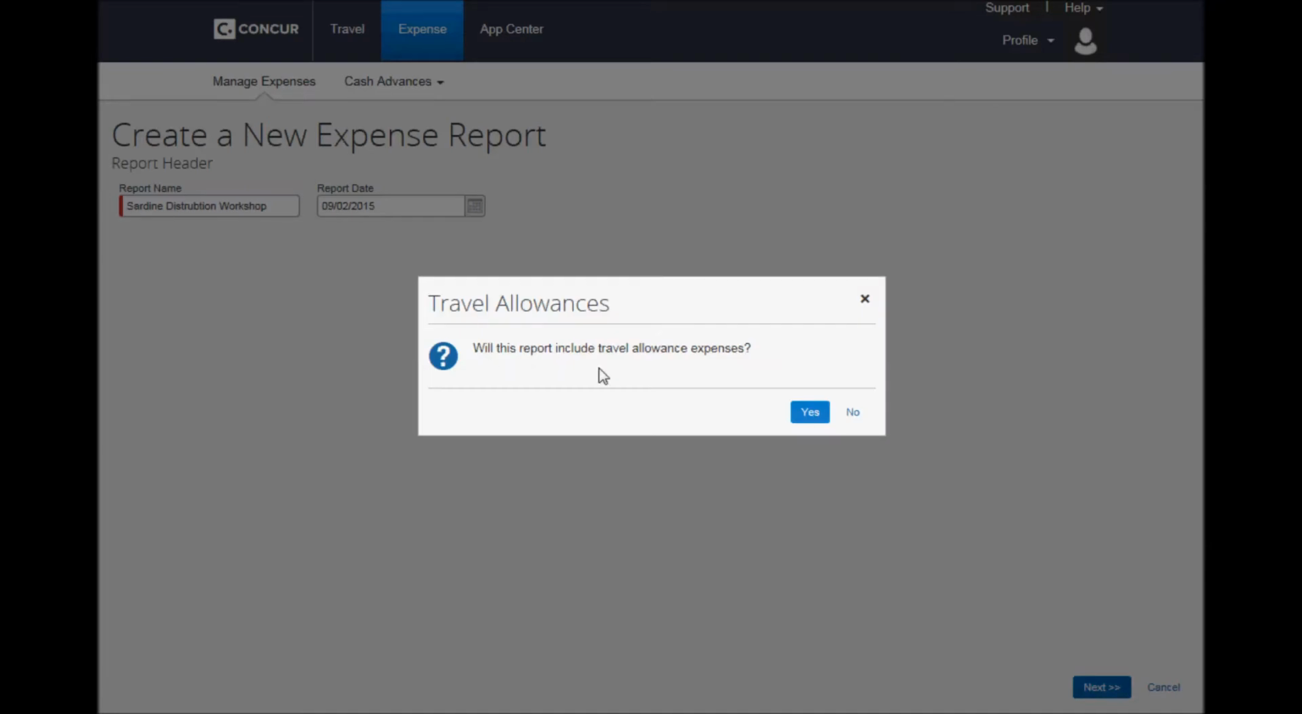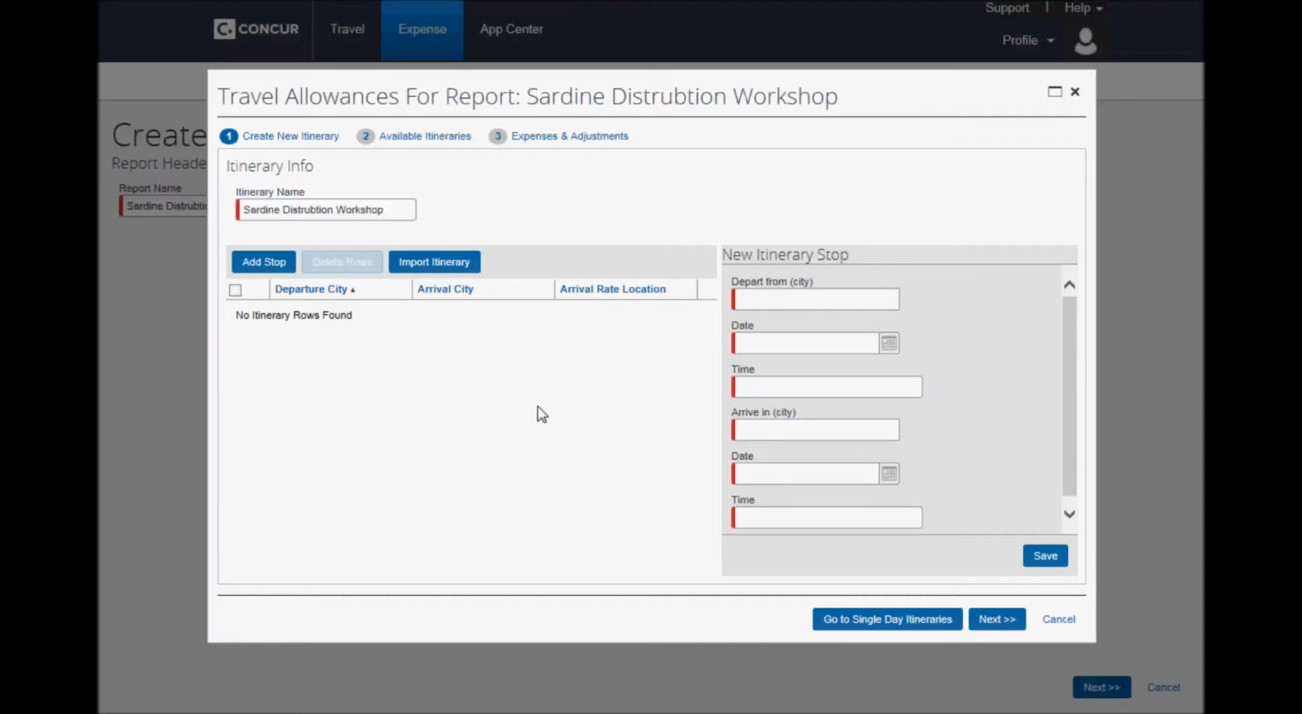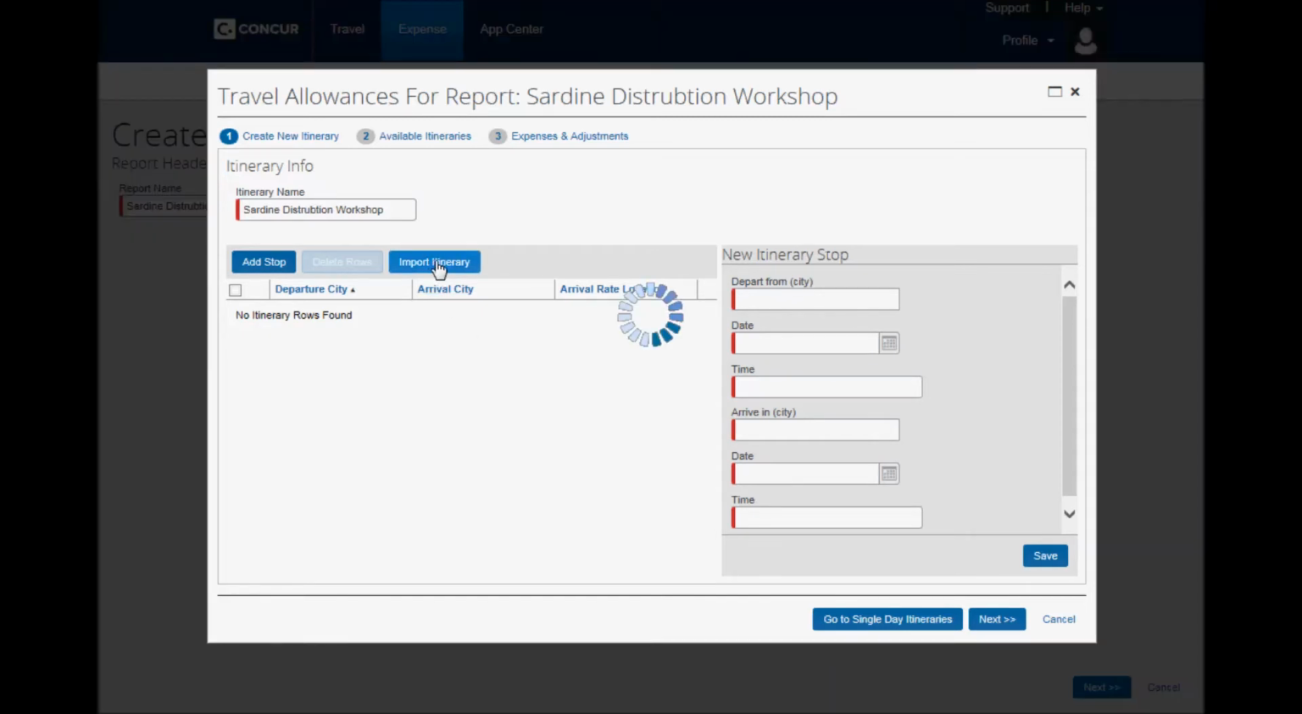Next, you'll be asked, will this report include travel allowance expenses? The answer is yes, as that refers to your per diem. Here, we're asked to plug in our itinerary information. Since we booked this through Concur, we can simply click Import Itinerary.